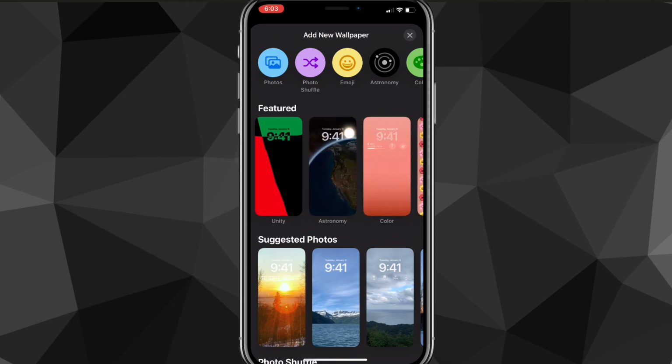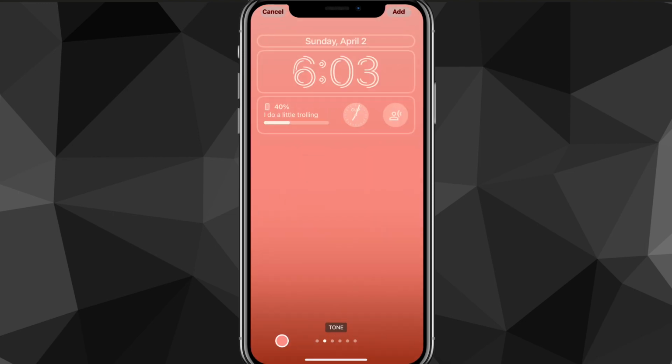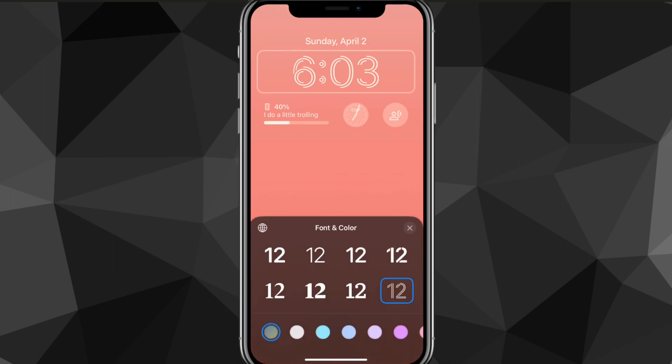As you can see, they have a ton of different colors. They have astrology. They have different patterns. You can also choose pictures from your camera roll. But as you can see, you can choose colors or anything you want. You can change the fonts as well.